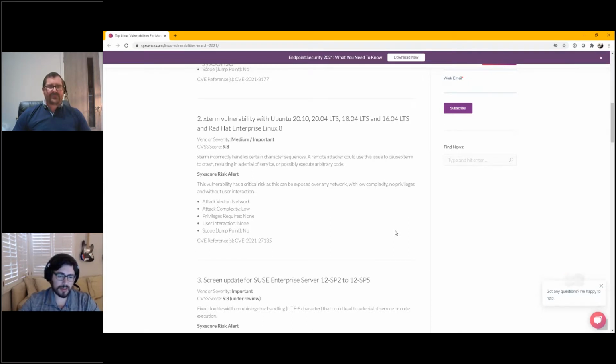In this case, Xterm incorrectly handles certain character sequences. A remote attacker could use this issue to cause Xterm to crash, resulting in a denial of service or possibly execute arbitrary code. Our 6Sense risk alert: this vulnerability has a critical risk as this can be exposed over any network with low complexity, again no privileges, and without user interaction.